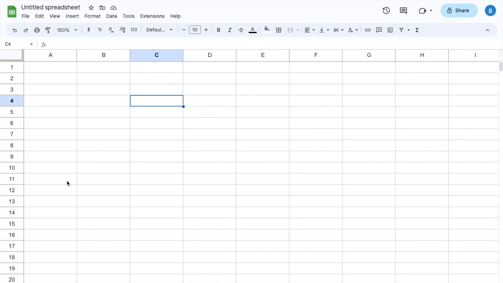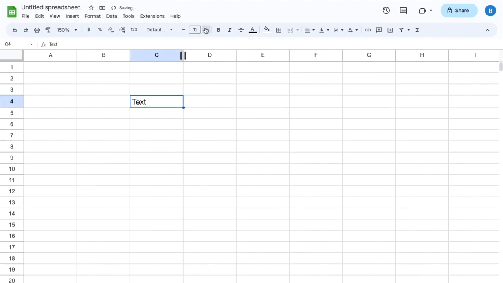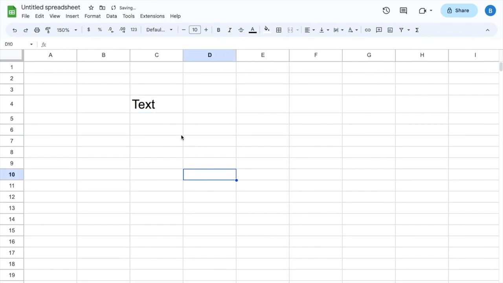So in this video, I'm going to be showing you guys how to bold text here in Google Sheets. So it's pretty simple. Once Google Sheets opens up, I want you to go ahead and type in whatever text you want. So I'm just going to type in the word text right here. And I'm just going to go ahead and make it a little bit larger for you guys, just so you guys can see it a little bit better. There you go. So I have the word text right here.